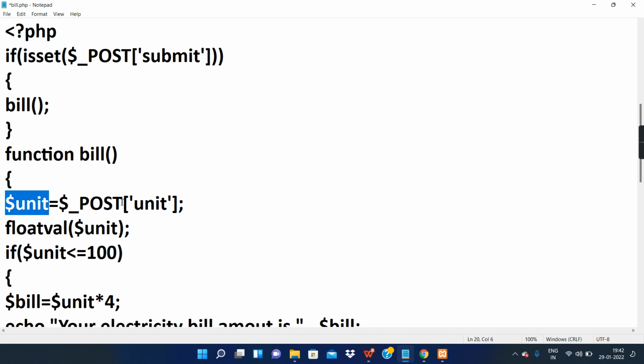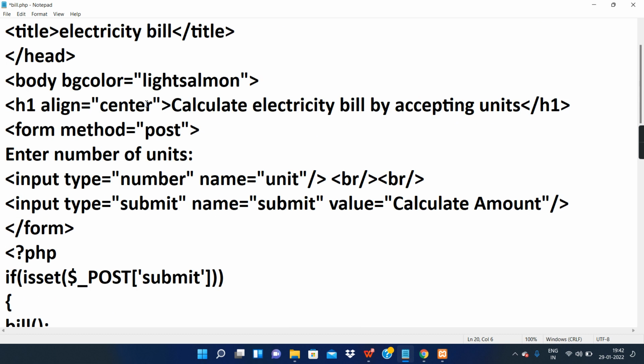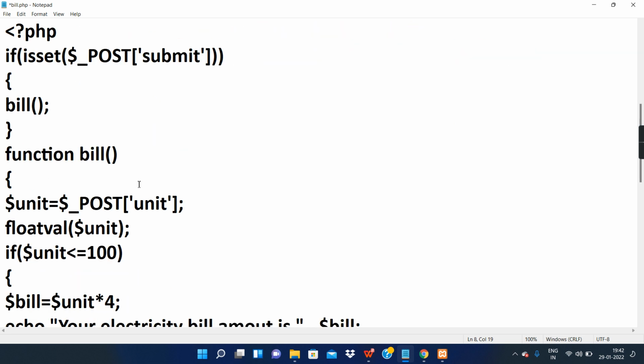Okay, and since the form submission method is post, here we must use this statement, that is dollar underscore POST. And PHP is case sensitive, so in the textbook it is mentioned like this in uppercase. So you have to compulsorily use uppercase while typing the coding. That precaution you have to take. Statements must end with a semicolon. So here I have given a semicolon.